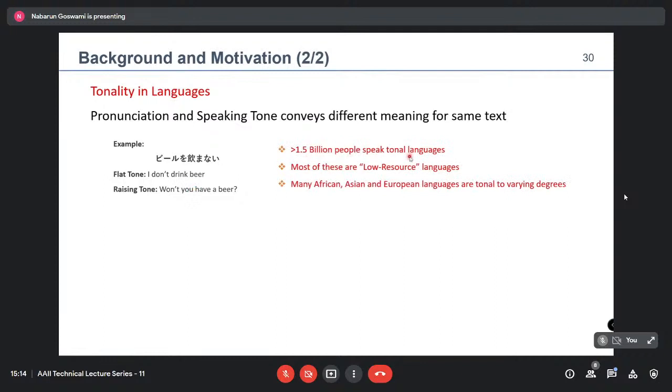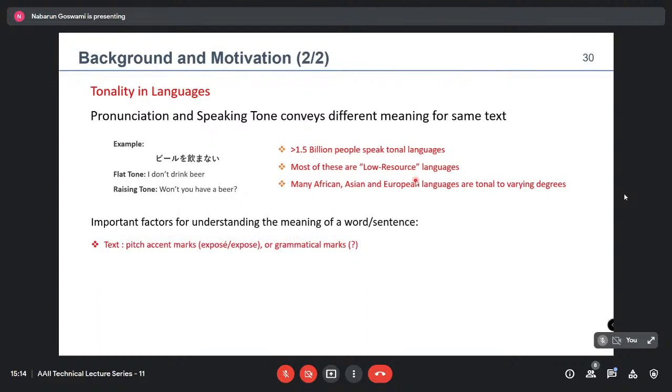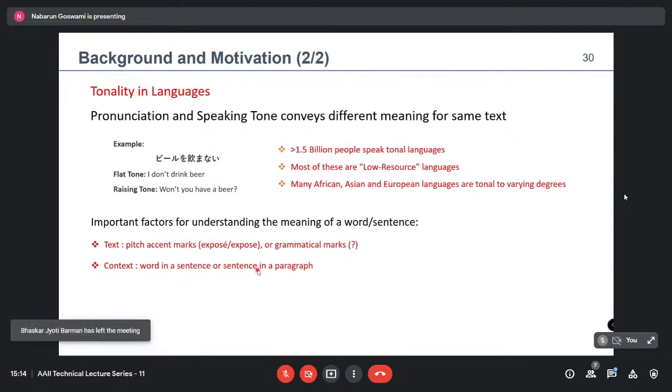And more than 1.5 billion people speak tonal languages, and most of these languages are low resource, right? So many African, Asian, European languages are tonal to varying degrees. So in current systems, the important factor for understanding the meaning of a word or a sentence is usually the text itself. So people put explicit accent marks or question marks, grammatical marks to emphasize or differentiate which meaning is being conveyed, or the context, right? So instead of looking at a sentence in isolation, you look at it in a paragraph and see how this sentence interacts with its nearby sentences or nearby words, so that from the context you can infer the meaning.